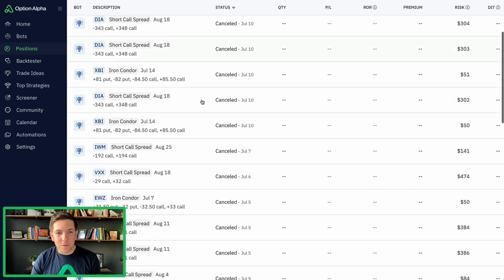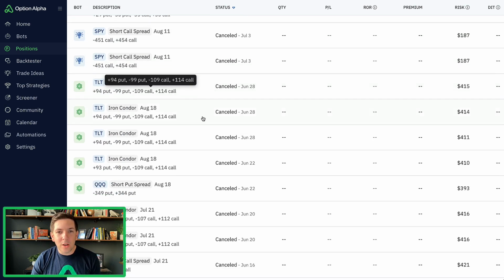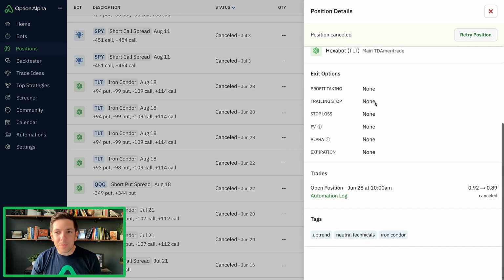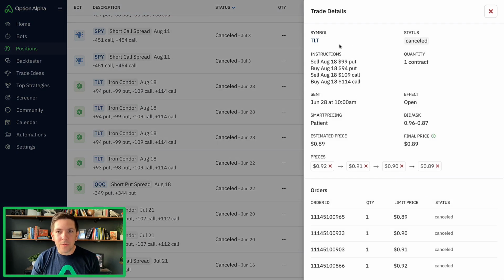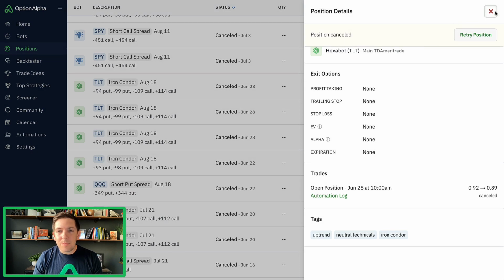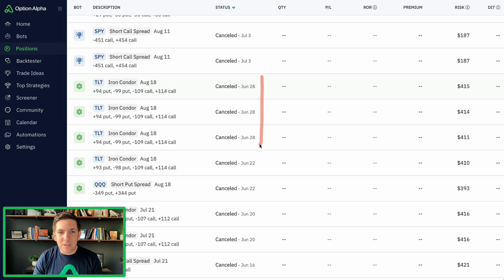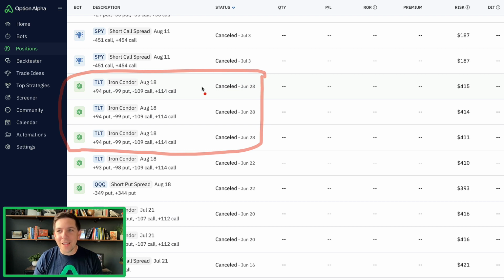And for some of these, you can actually open up the logs here and see exactly what it was attempting. In this case, this Iron Condor for TLT, you can see that I gave it a lot of leeway to try a lot of different prices. It was trying 92 and 91 and 90 and 89. And it tried all these prices working through the bid-ask spread, but actually never got filled on the position. And in this case for TLT, you can see that it attempted this multiple times on the same day. So the same position it was trying over and over again to get in, just never got a position filled. And so this can be frustrating for sure.